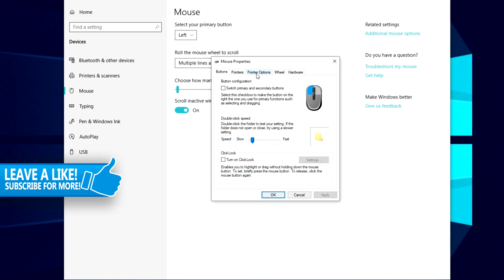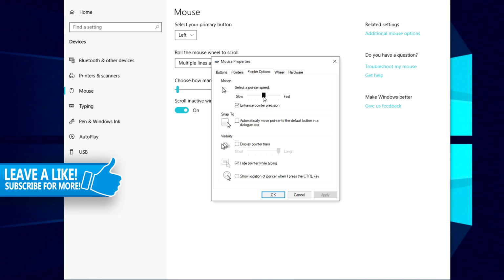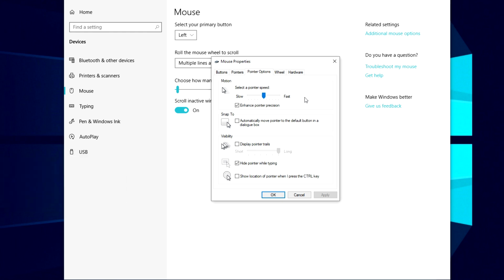Now here, what you want to do is go ahead and click on pointer options, and you want to drag this bar along depending on how fast or slow you want your mouse to be, and this changes the sensitivity of it. I always recommend ticking this box here, because if you don't, your mouse might feel a bit choppy and a bit less precise.